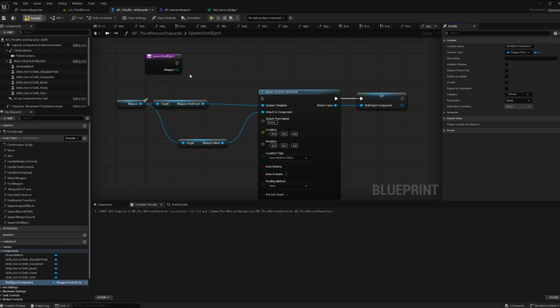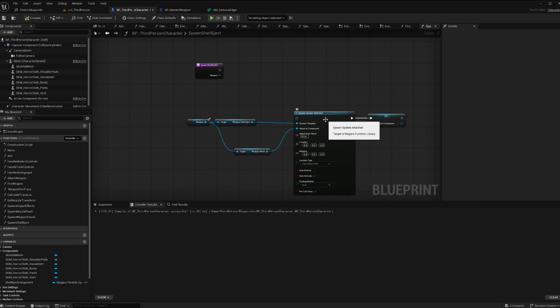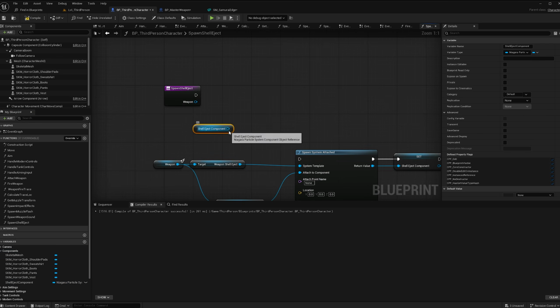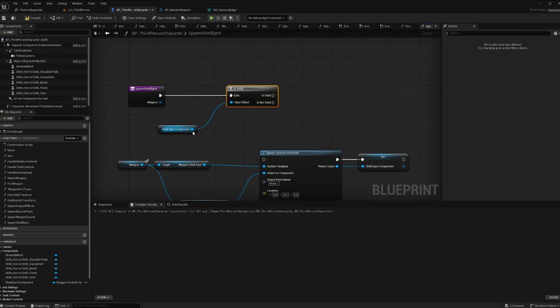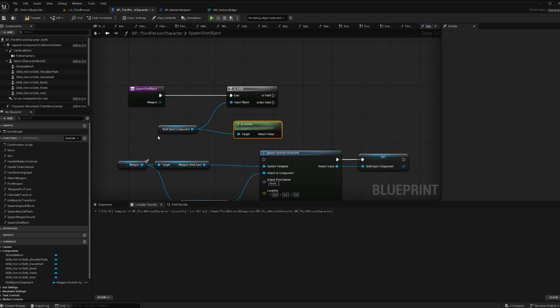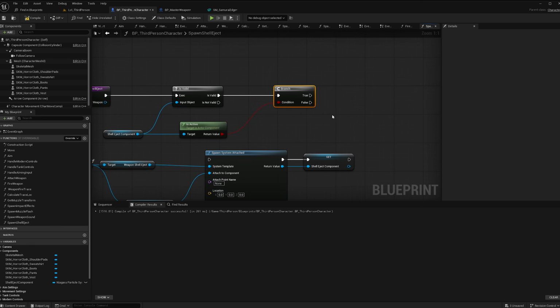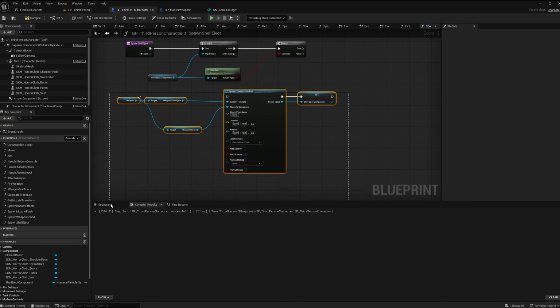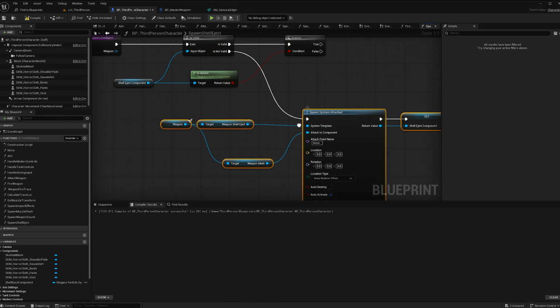component. And then what we are going to do before we actually spawn the system, check if that component is valid. So let's drag our shell eject component out and do is valid. Then we want to check if it is active, so drag off of the component and do is active component. And then we're going to get a branch. And after we check if the component is valid, we'll also check if it's active. If it's not valid, we're going to spawn it. So drag off of is not valid and hook up our spawn here.